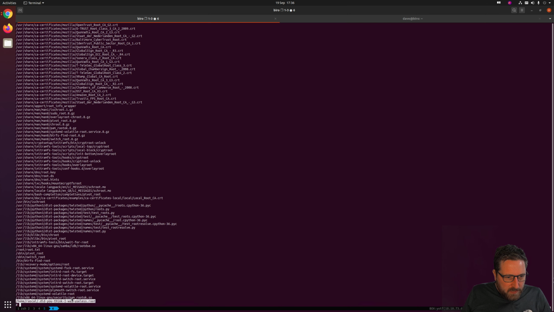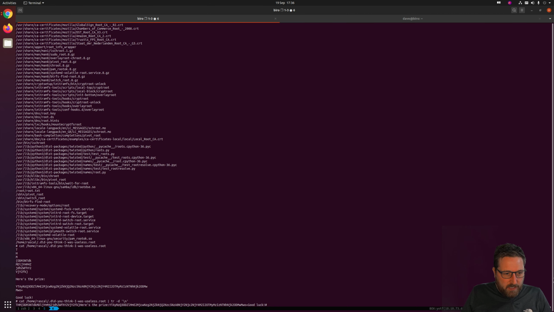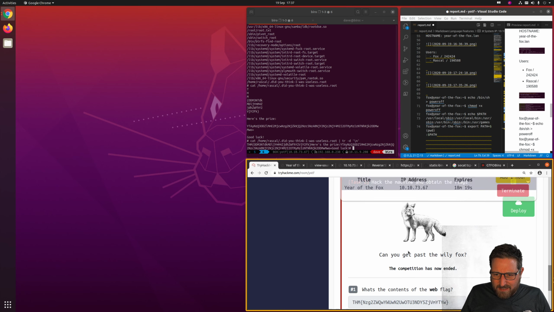Oh, what's this at the bottom? There we go. Oh, okay, that's not helpful. Okay, so let's try that again. Cat that. So what they've done is they've split it up. So here's the flag here. So let's do tr -d, and what that should do is remove the carriage returns. So that's the flag here.